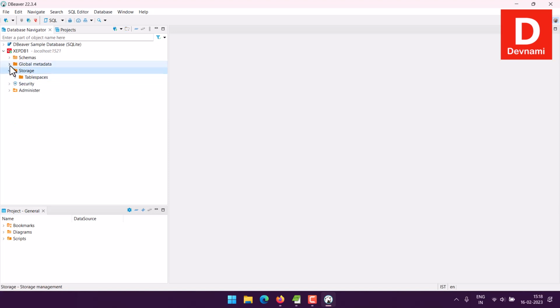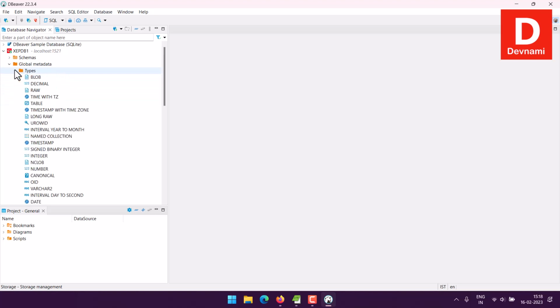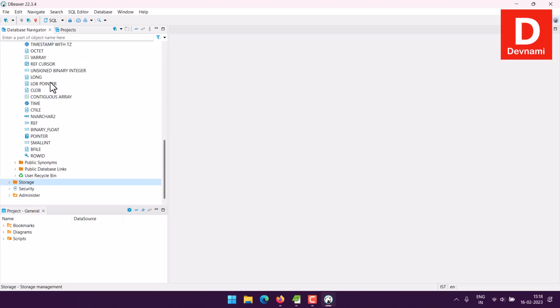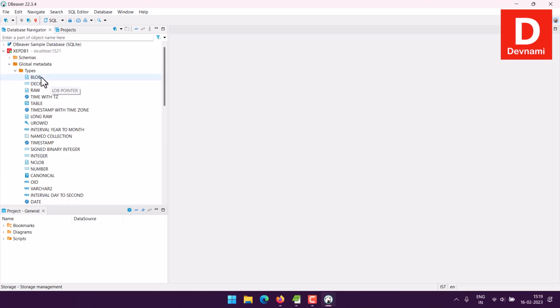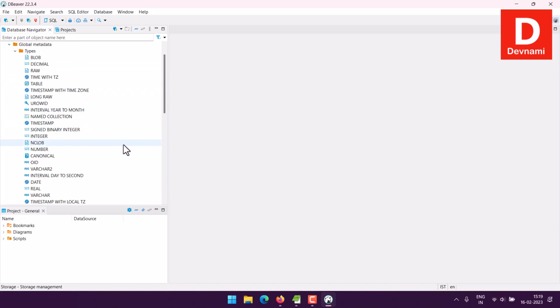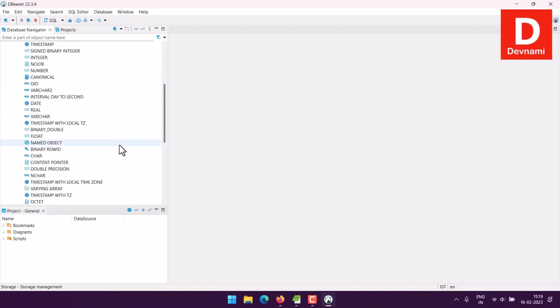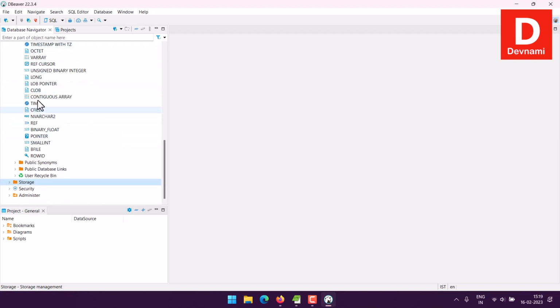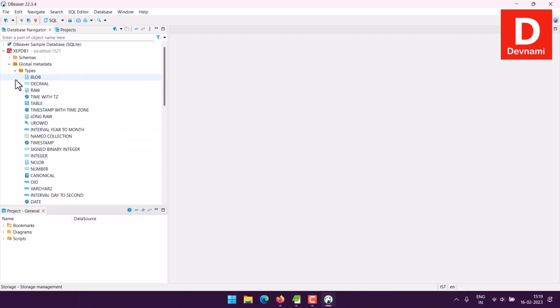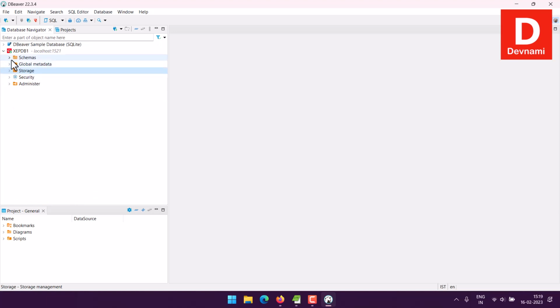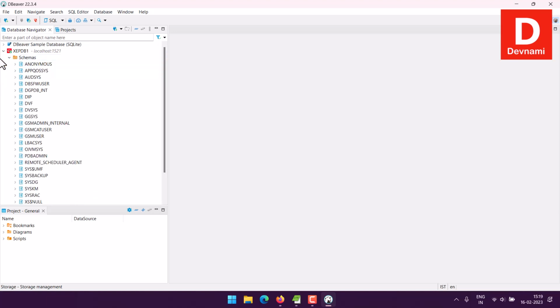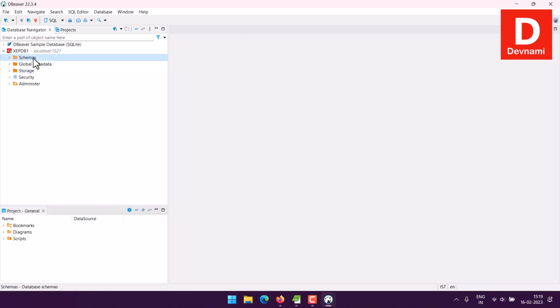And then let's move to global metadata. So we have user-defined types. So what type of metadata do we have? BLOB, decimal, raw, table, number, text, binary. So we make use of them during our table creation, right? Then comes schema, right? All the default schemas from the system are here. So schema is your table.